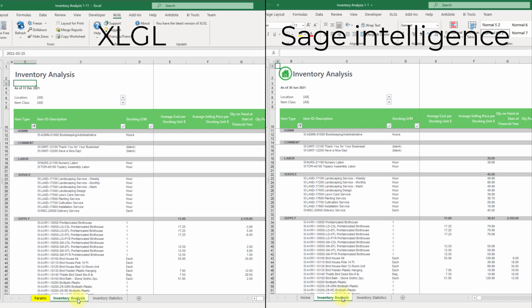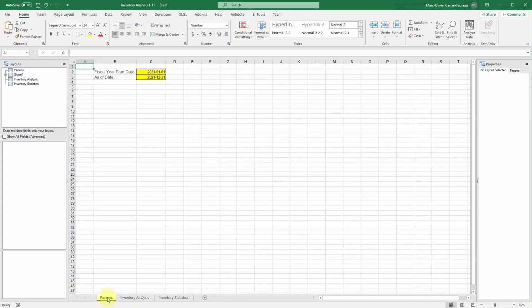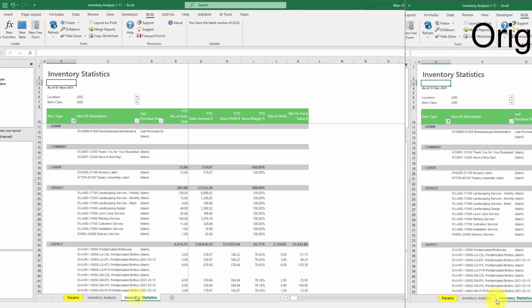The main difference is that this report is still dynamic and can be updated without the need to close and reopen Excel. To show this, we will change the dates for the report and click Refresh. As you can see, the report updated for the new period.